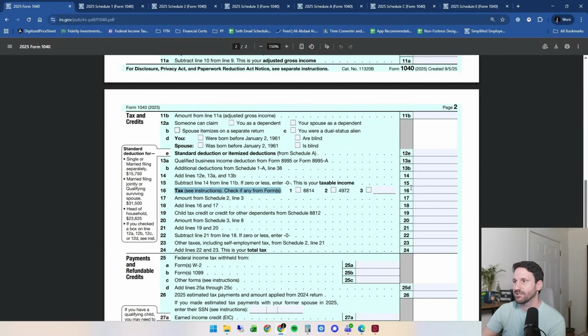If you were to take this line 16 divided by line 15, the percentage that you get is not going to be your tax rate unless you're in that 10% tax bracket where everything's being taxed at 10%.